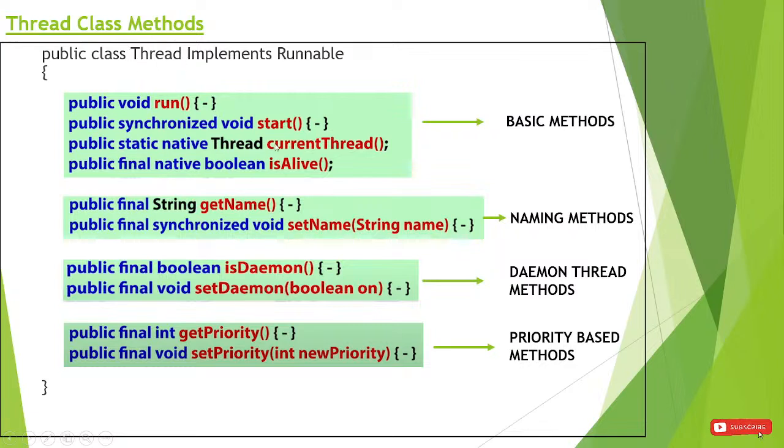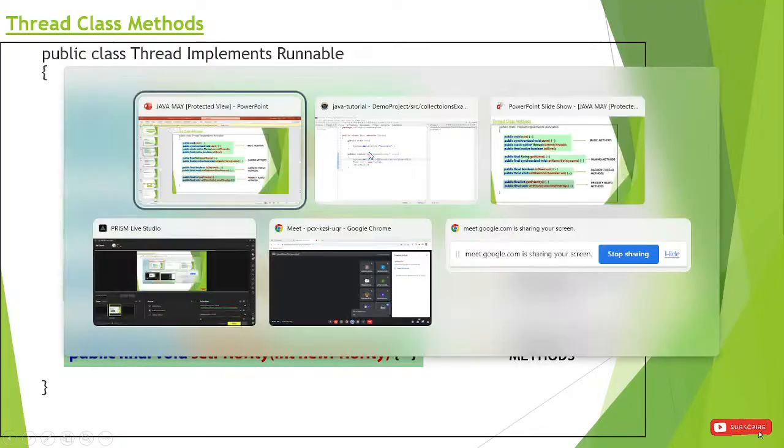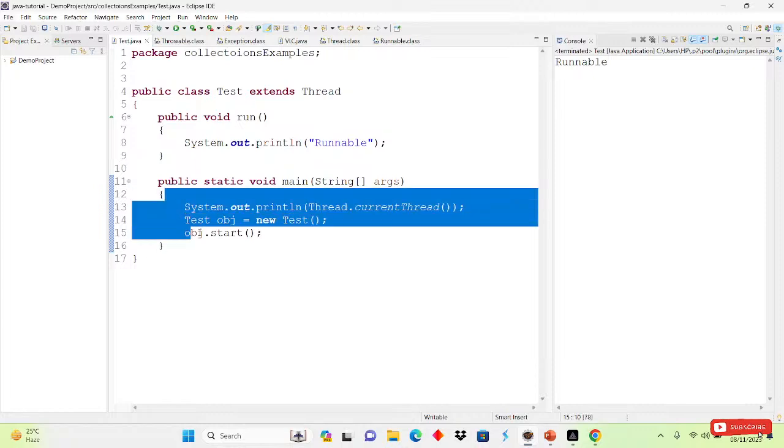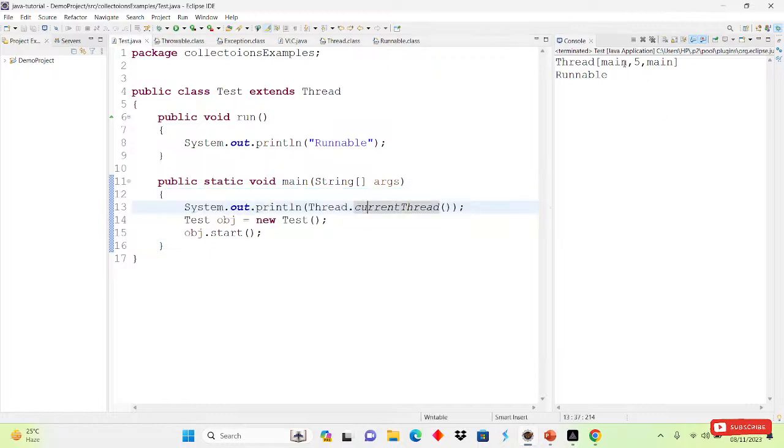With the help of the class name we can call the static method. So if I write Thread.currentThread(), that is also okay. If I run this, and I want to know which thread is working here, see, there is the thread, then main, this is the priority, and this is also the name of the thread.